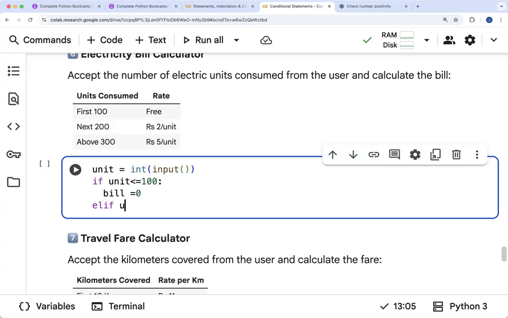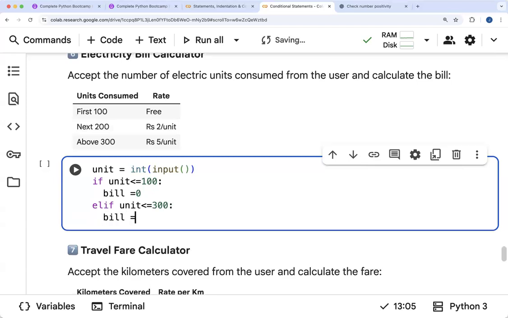Let's say if your unit is less than 300. Next 200 in a sense, obviously it should be less than 300, right? So if it is less than or equal to 300, so what is going to be the bill? So for 100 units, the bill will be just 0. And for the remaining 200 units, whatsoever may be the units, don't you think we have to subtract 100 units from it? So we just need to take how much unit and we'll subtract 100 units from it. And for every remaining unit, we just need to charge 2 rupees.